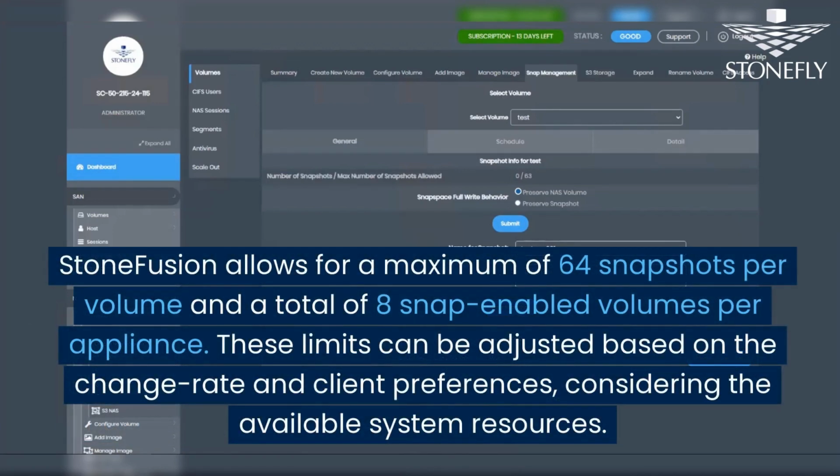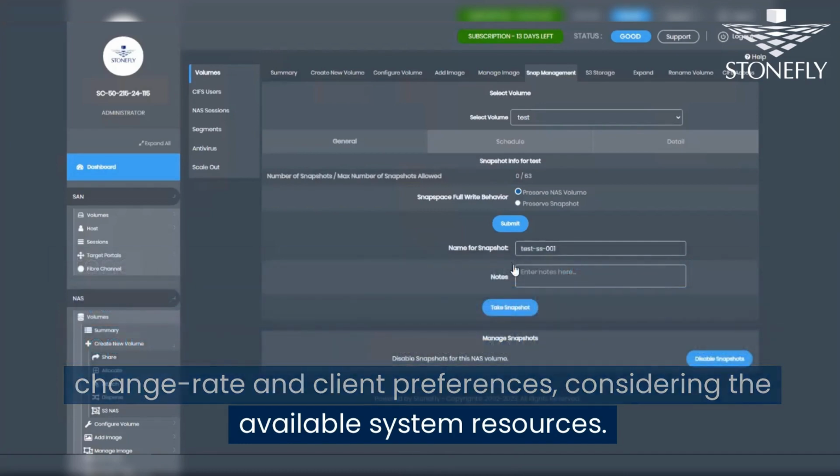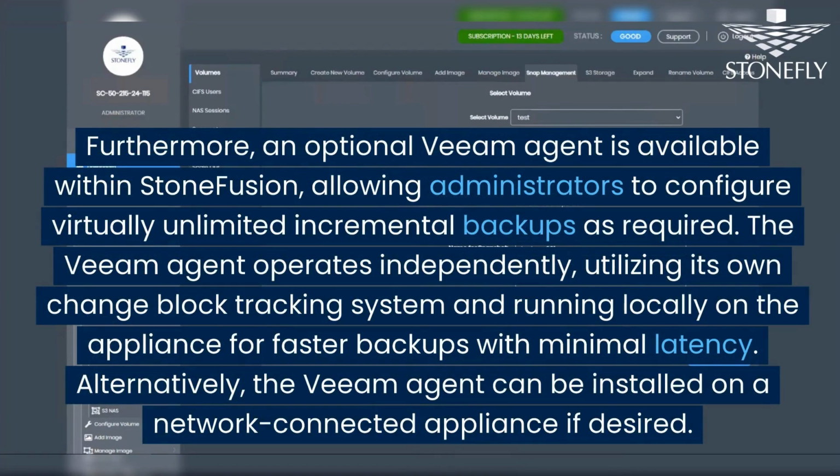StoneFusion allows for a maximum of 64 snapshots per volume and a total of 8 snap-enabled volumes per appliance. These limits can be adjusted based on the change rate and client preferences, considering the available system resources. Furthermore, an optional Veeam agent is available within StoneFusion, allowing administrators to configure virtually unlimited incremental backups as required.